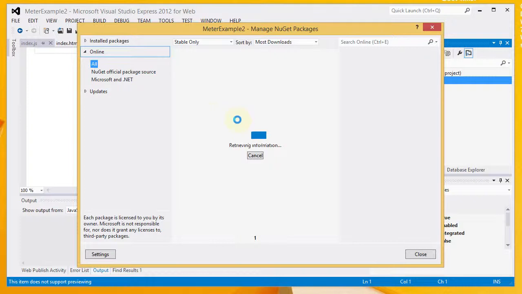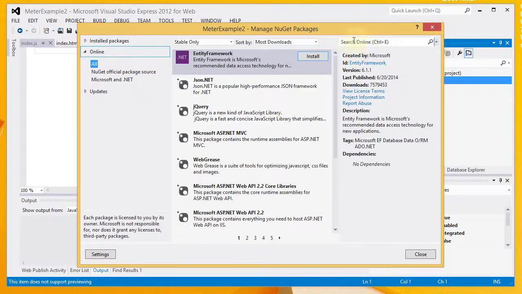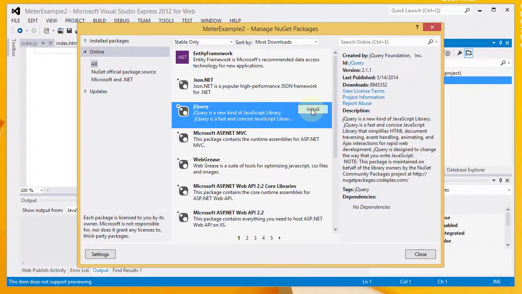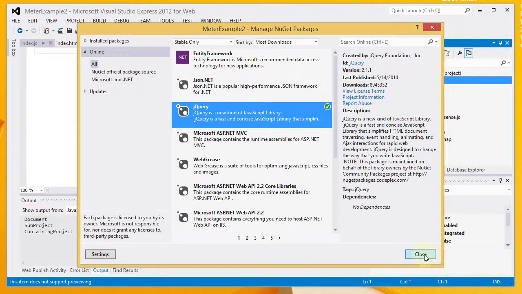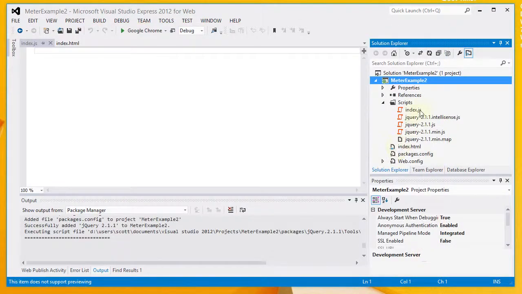I'm going to make use of jQuery, so I want to add that to my project. When you do that, make sure you go in here and click under Online, go to All, and by default it should actually come back with jQuery. If for some reason it doesn't, you can type it in the search box here. I'm going to click on jQuery and click Install, and it's going to go through installing that package to my project. You can see now I've got several jQuery files here.